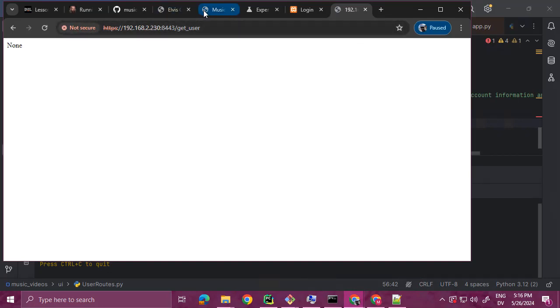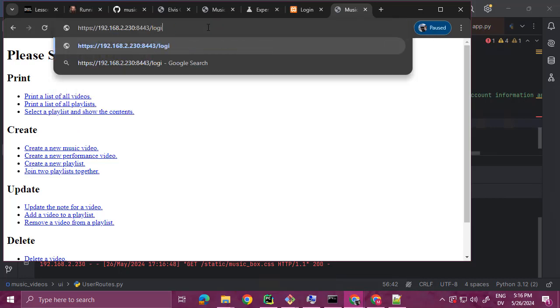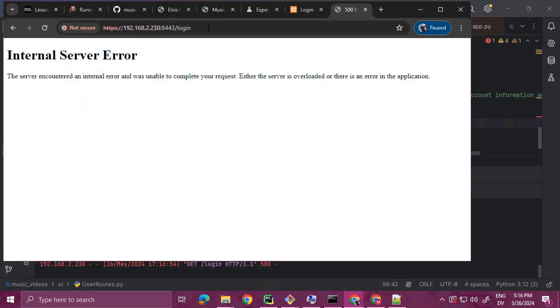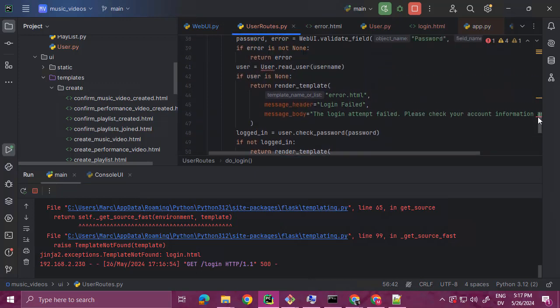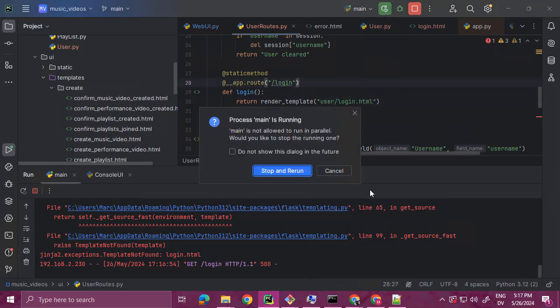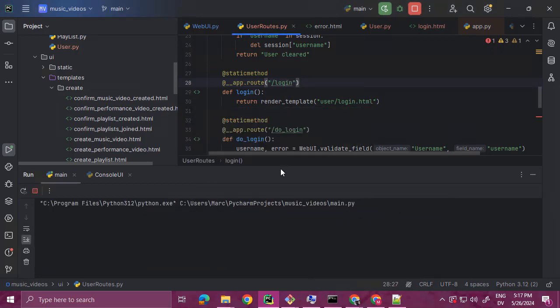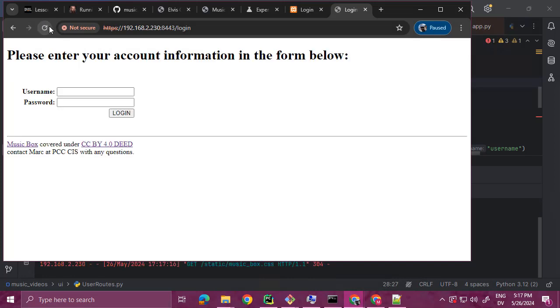So this is my non-incognito window. I'm going to go home, and I don't have a login route yet, but that will come. So I'm going to go to login, and I got a server error. So let's look at the login route. So this is just rendering, yeah, because it's in user. So let's try that again. And reload. Okay, so there's my form. And I'm just going to click login.